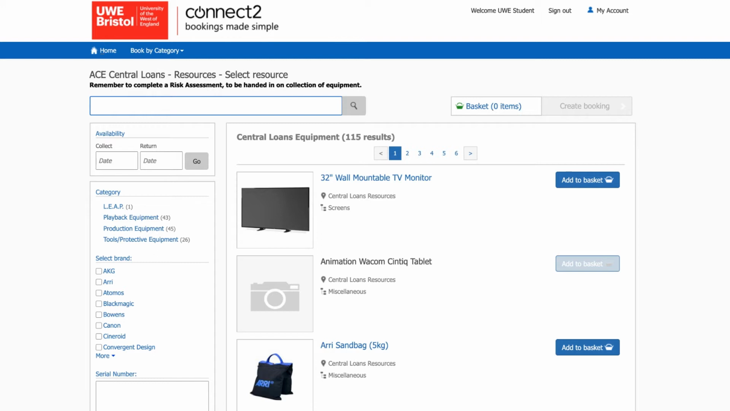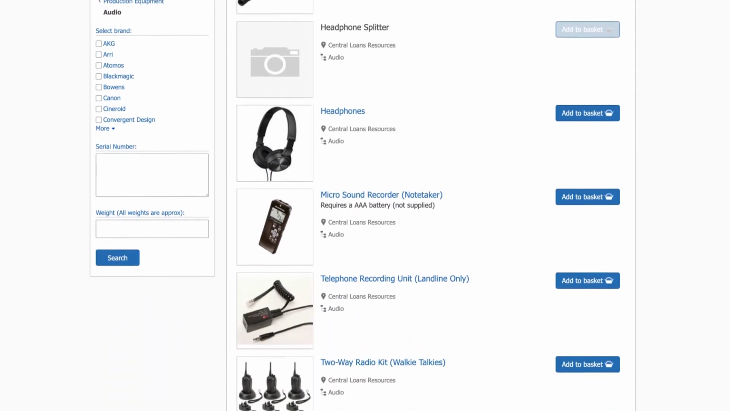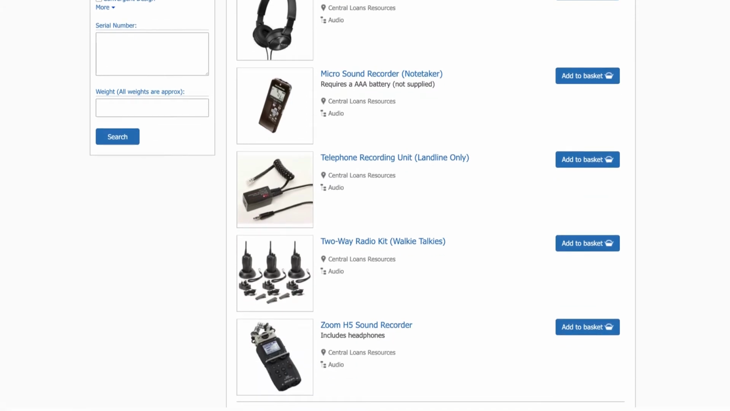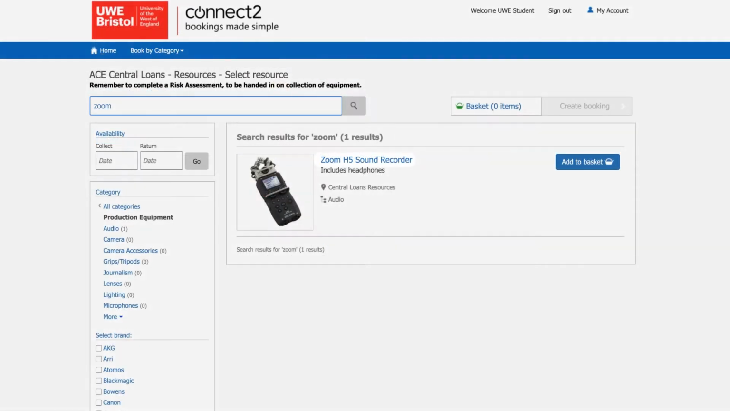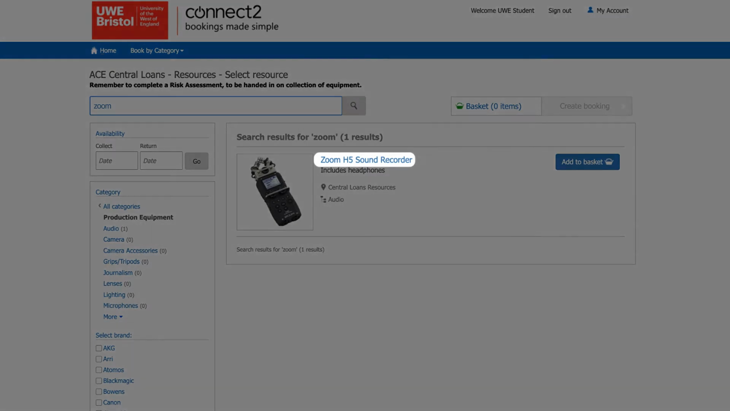The easiest way to find this is to type Zoom into the search bar at the top. You can also search using the category and brand filters at the side. Selecting the audio category will return all of the audio equipment that I have available to me, and down there at the bottom we can see there is our Zoom H5. If we need any more information about this piece of equipment, we can click the name there, or we can just add it straight to our basket.